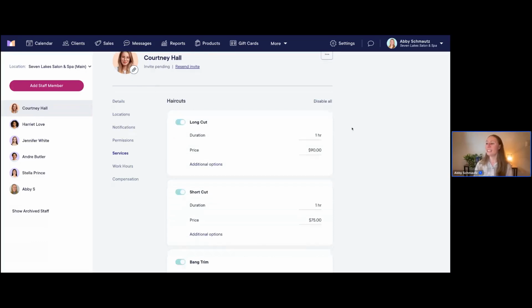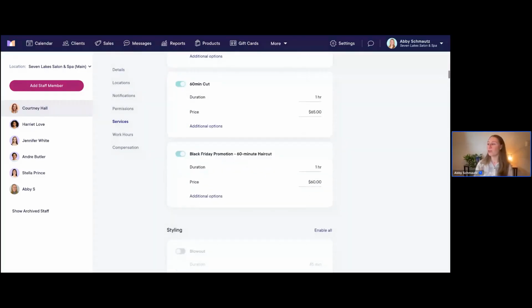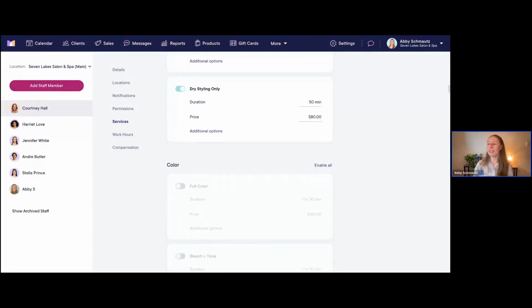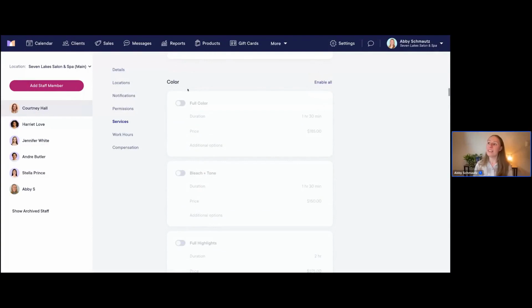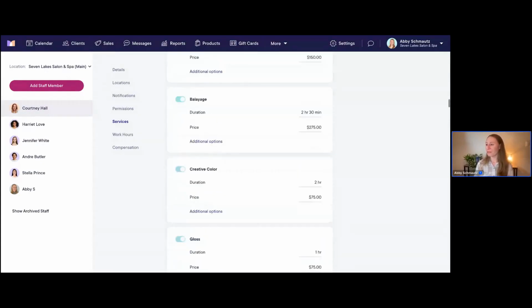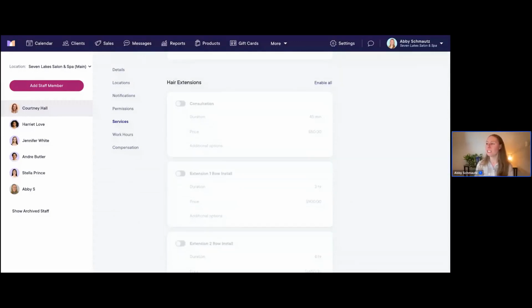So let's go ahead and do that. And then you can see all the different services she's providing just within that service category. Okay, now we have styling. So I'm also going to enable all of the different styling services for Courtney. Perfect. You can scroll down and we can just see all those different services. And then we have a color category. So I definitely want to enable all of the services in this category as well. Perfect. So I've now enabled all of the color services. And we'll just scroll down. And then we also have a hair extensions category. So I would also like to enable all of those.